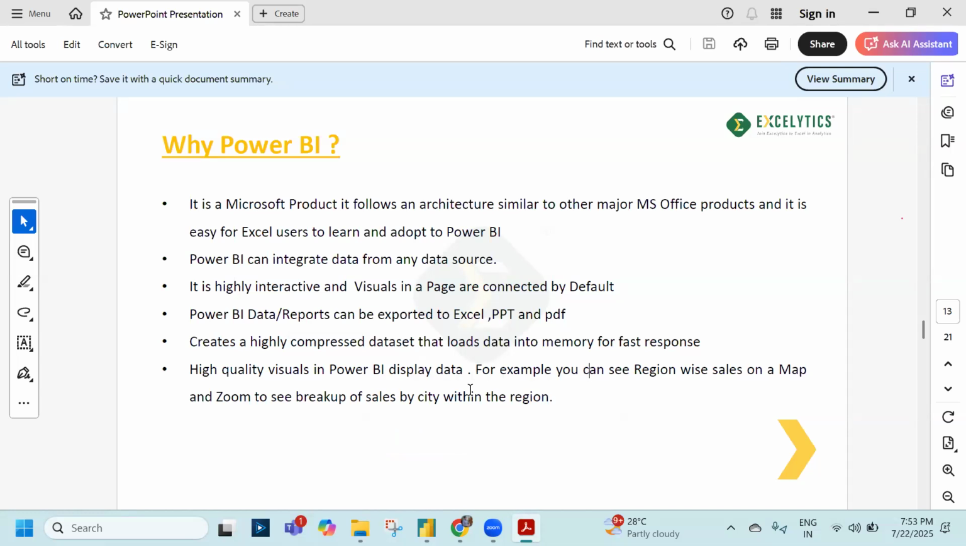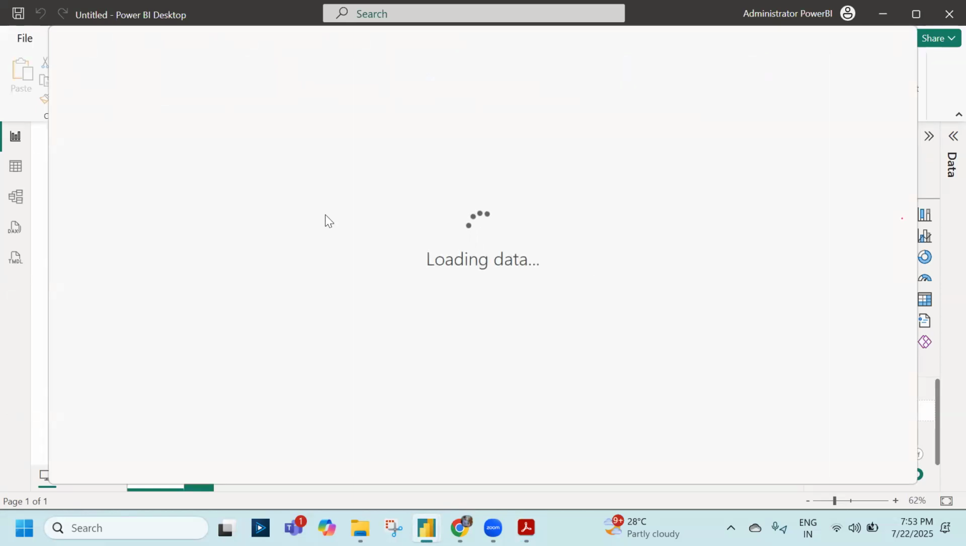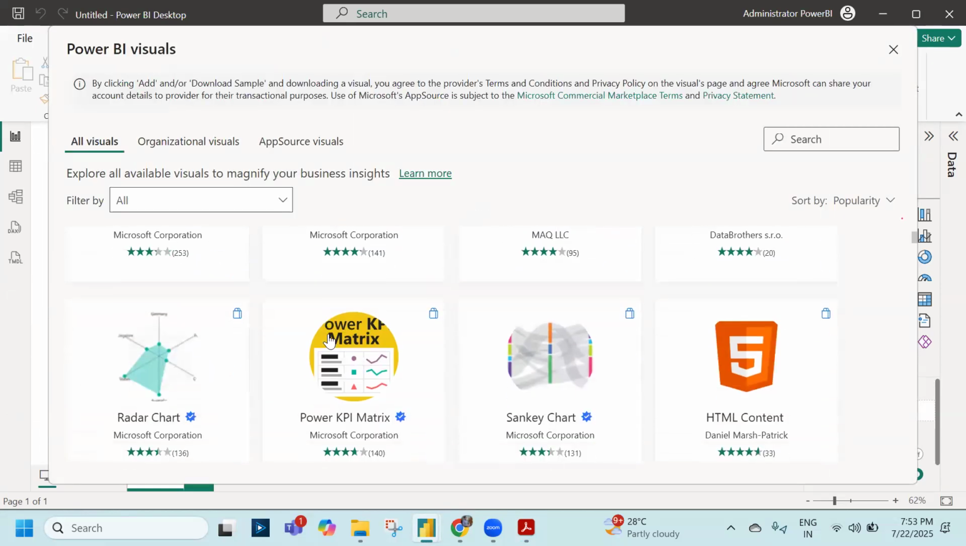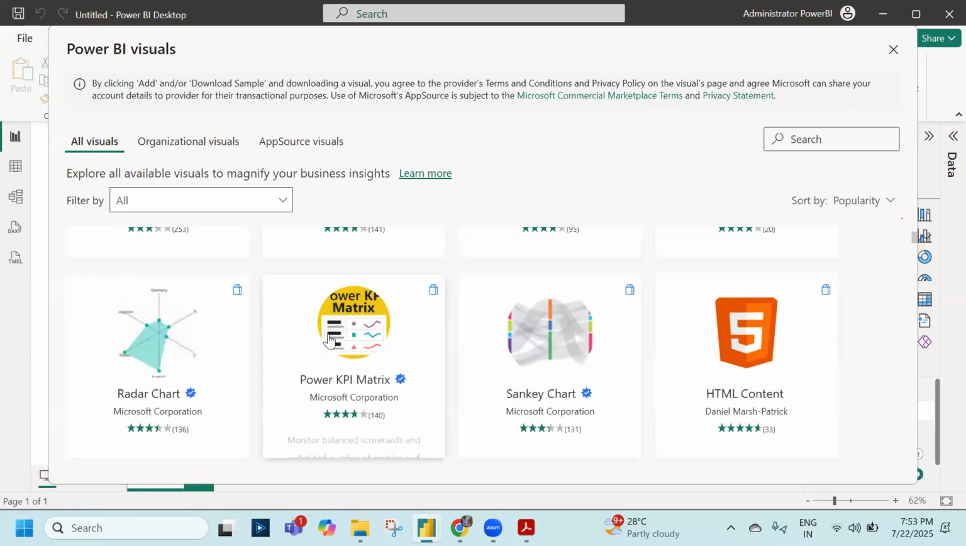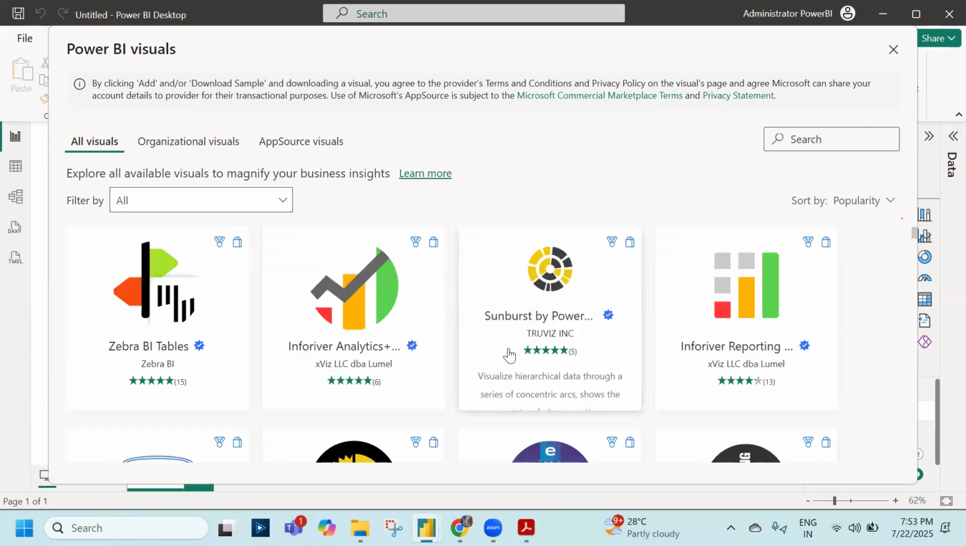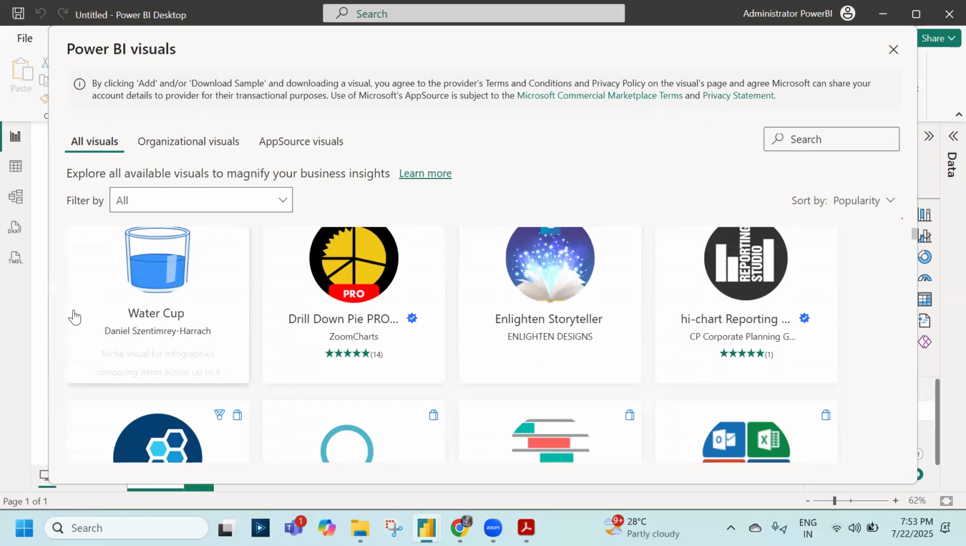Just in case you're looking for additional visuals that are not in Power BI, these are the standard visuals list. If you're looking for a visual which is not present in this list, you can get it from AppSource. You can download very interesting visuals there: animated visuals, word clouds, sunburst, infographics, box and whisker plot, waterfall.